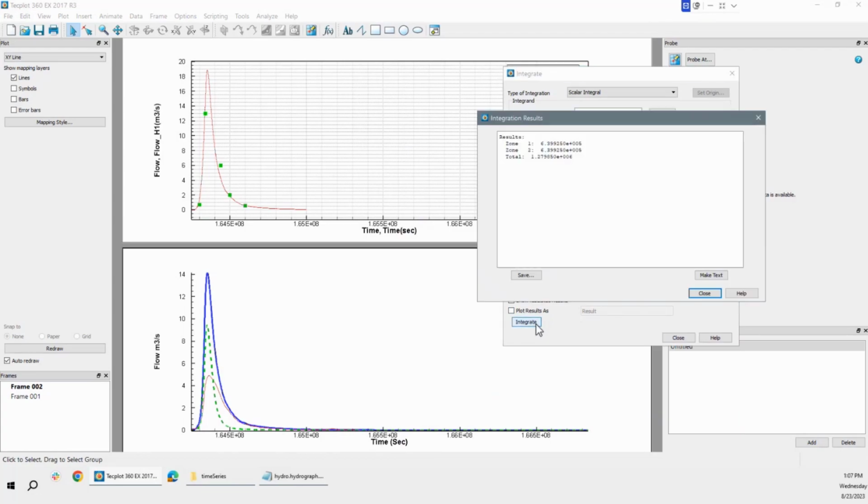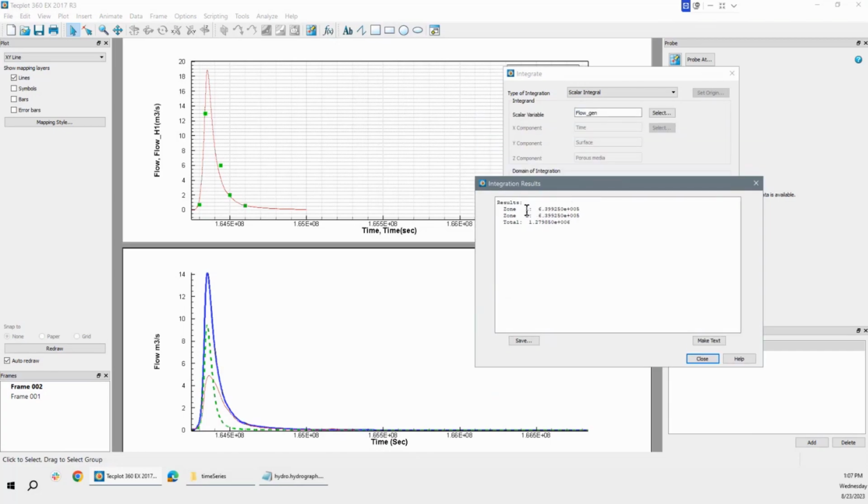Okay, and then integrate. I told you that the new variable will be written in both zone 1 and zone 2, which is what you see here. So you don't need both of them. One of them should be enough. So 639,000 cubic meters were generated between the two stations.